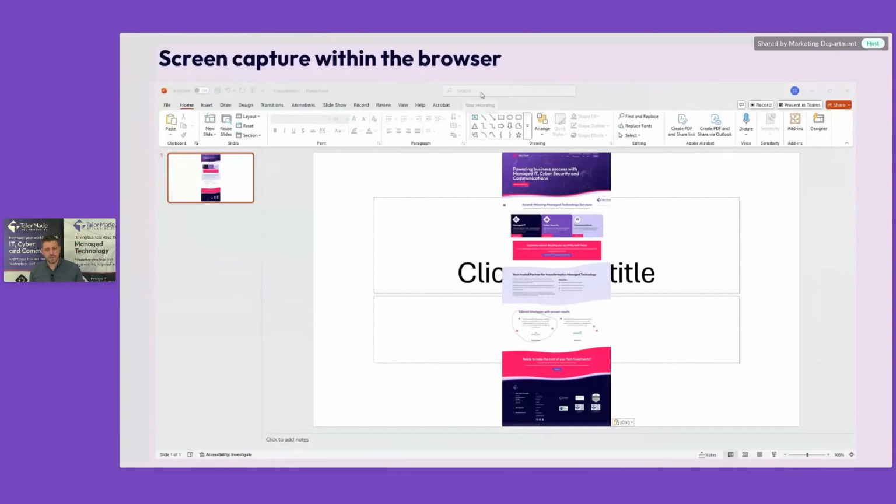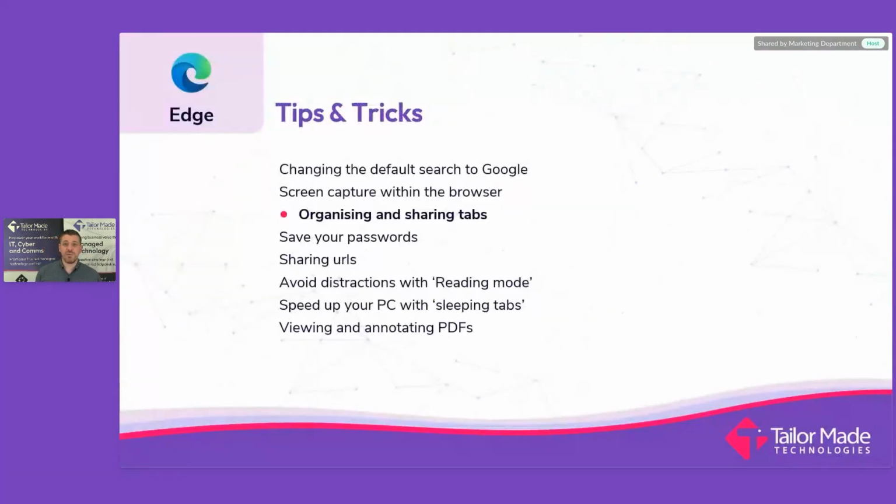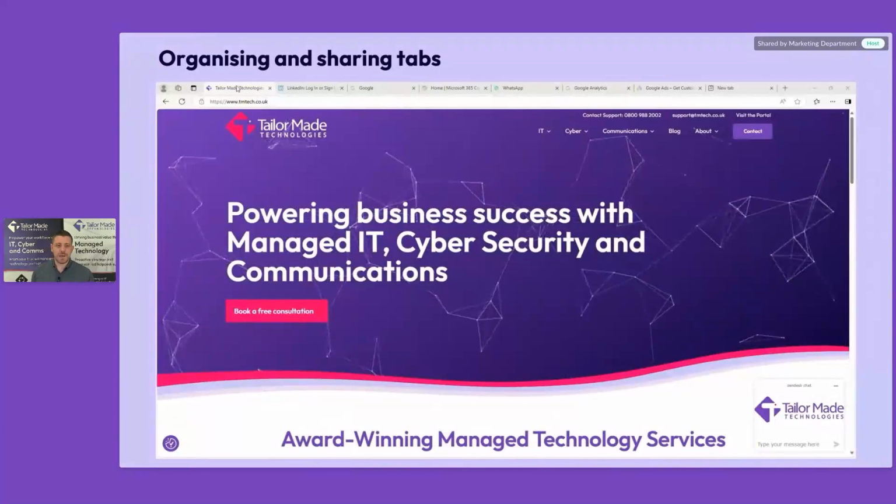Okay, so useful tool. Organizing and sharing tabs. Now, we're probably all guilty of having loads and loads of tabs open in our web browser. And it's worth saying that even if I didn't convince you with my first conversation about moving from Chrome to Edge, a lot of these things work in Chrome exactly the same way because they're both the same tools ultimately. So bear that in mind. If you're seeing this stuff and saying, oh, that's great, but I can't use it because we use Chrome, well, you can probably do it in Chrome the same way. So organizing and sharing tabs.